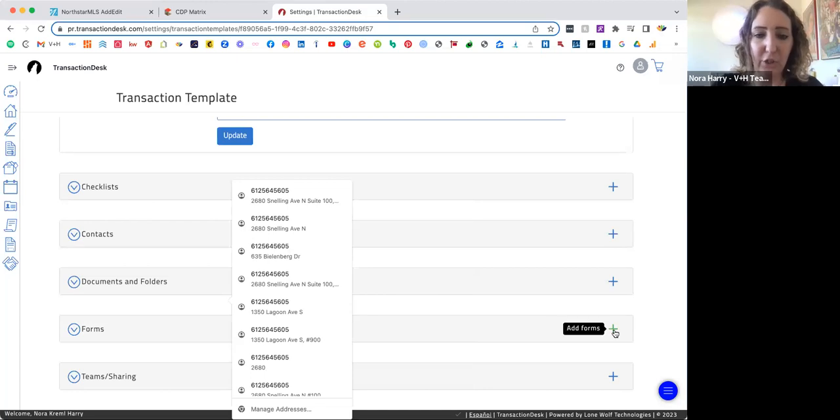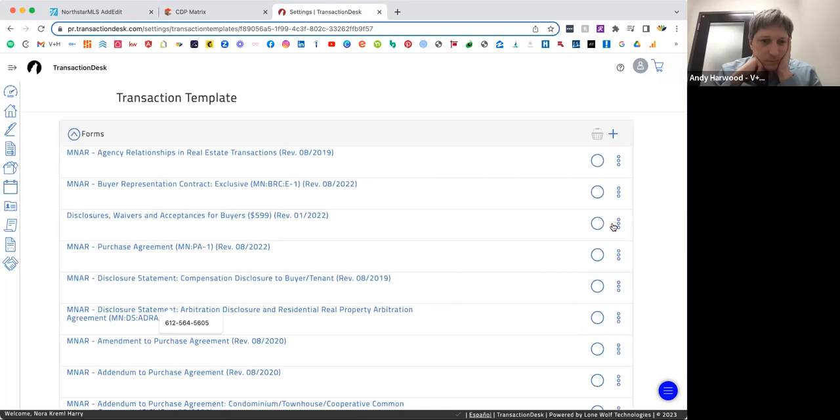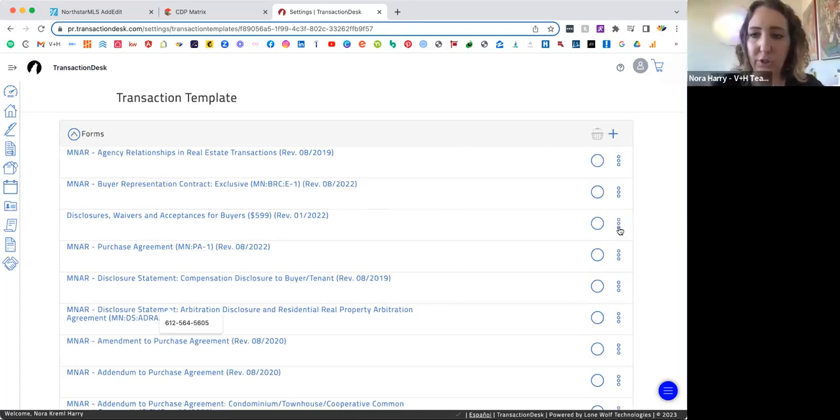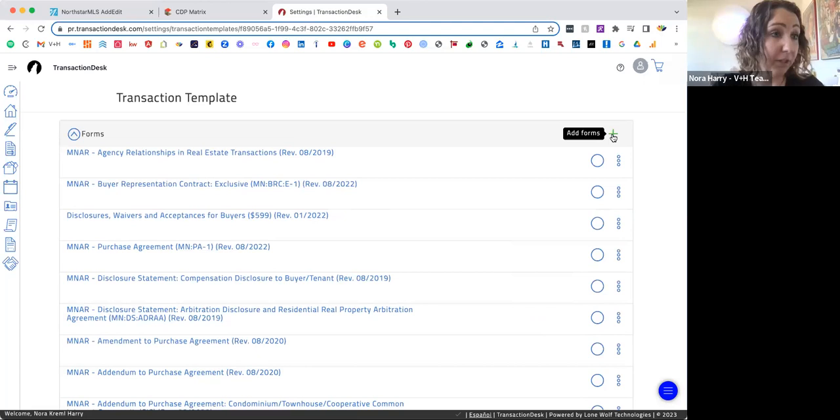But Grace, to answer your question, you would come down here into forms and then you would delete, for example, let's say your brokerage updated their disclosures. You would come in here and you would delete it, right? And then you would add form here. This is how you would research. So you just need to research purchase agreement, right? We know that one gets updated the most frequently. You would come in here and you would update the buyer rep if they updated that.